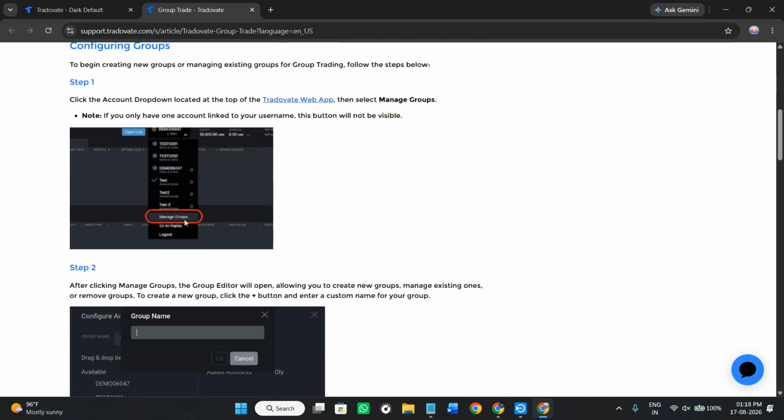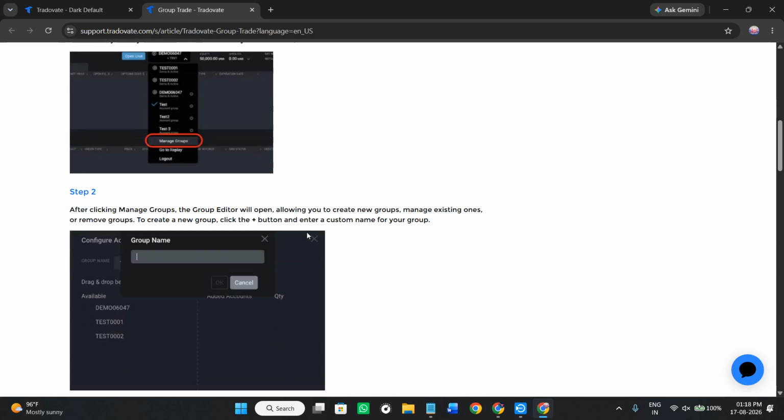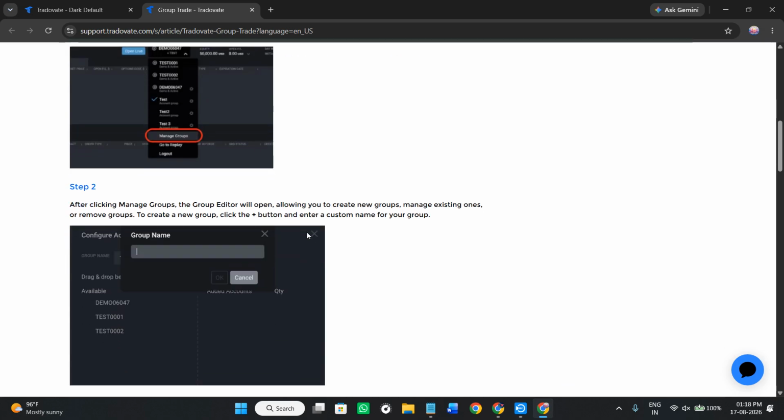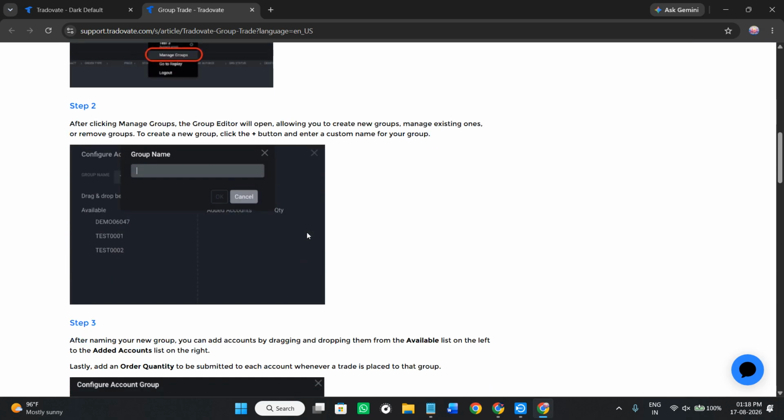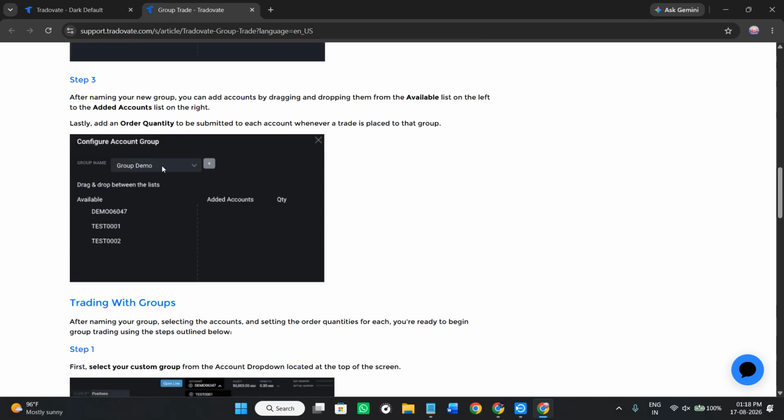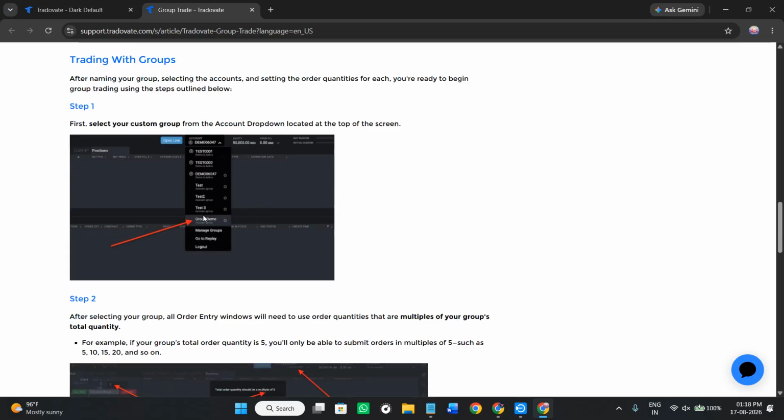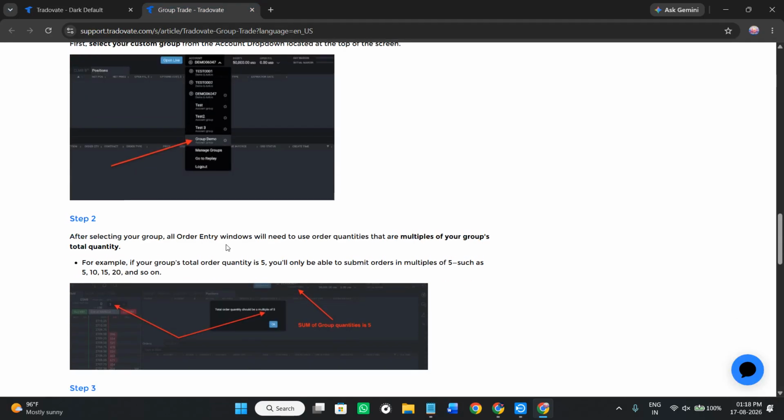So over here, you just have to either select the option of manage groups, or you can also select the option of create new, depending on the version of the Tradovate application that you are using. When the pop-up of the group name appears in front of you, you need to simply provide the name of this particular group. Afterwards, simply hit OK. As soon as you do this, your group is going to be created, which you can again find by clicking on this drop down menu, and then you will find your group name.